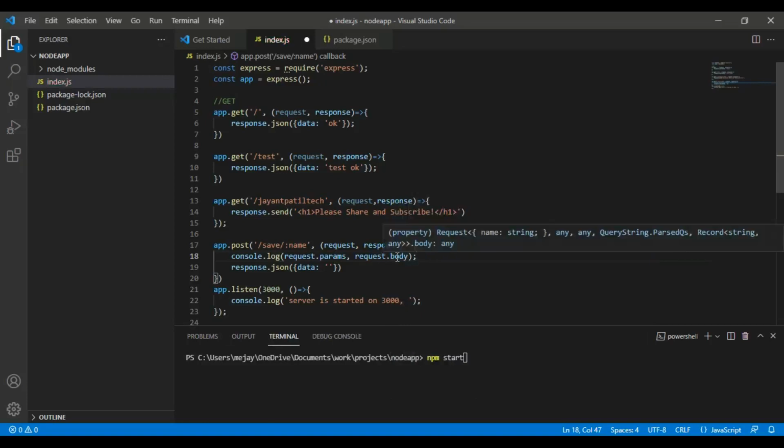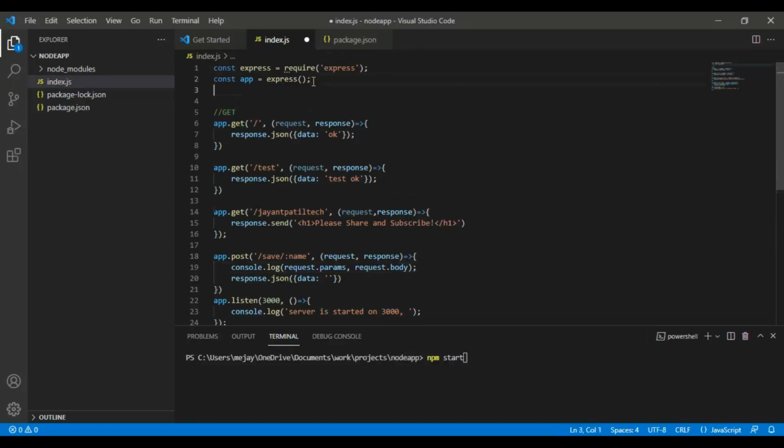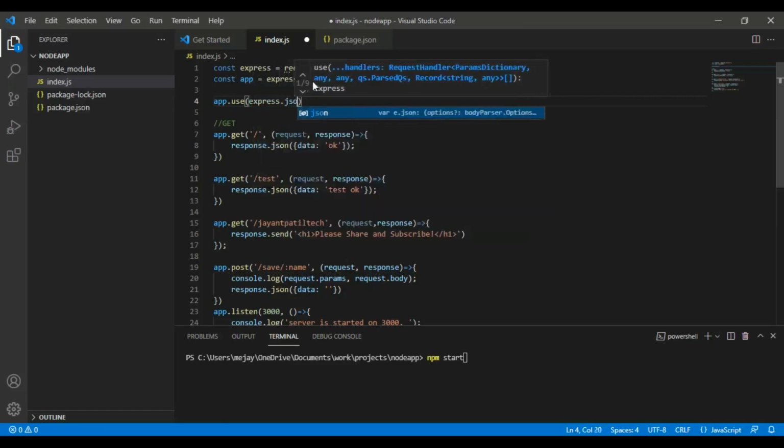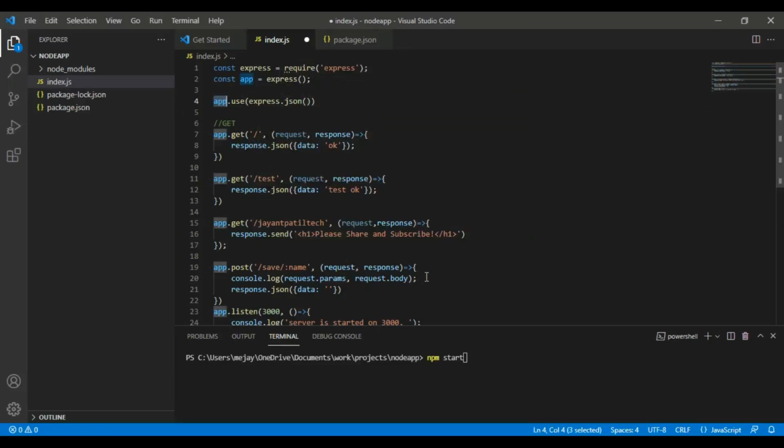Before that, we need to configure our application so that it can understand what we are passing in the request body. So what we need to do here is app.use, which is a configuration method which we need to set. On the Express instance, we need to call the JSON method here. It will handle the request body and convert it into JSON.